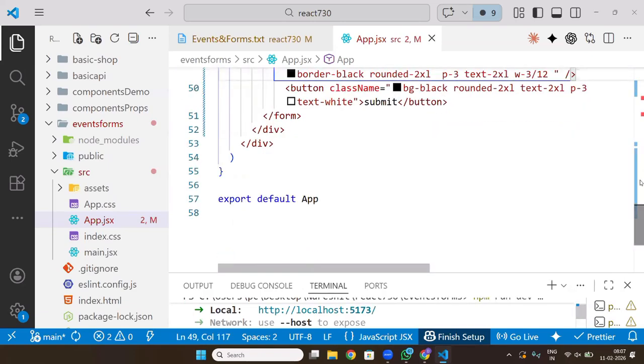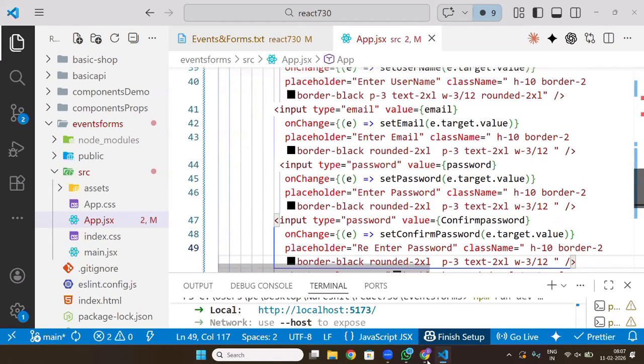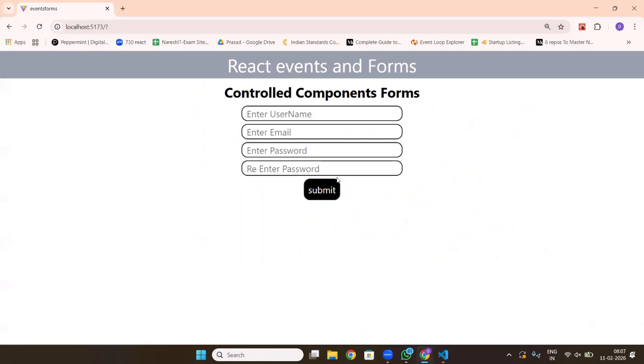Now let's go here. I just created a form, sir. In this form, total four inputs are there, sir. Each input is having some state value, sir. For username, I created username. For email, I created email. For password, I created password. For re-enter password, I created confirm password. Each one has a state logic. Like if anyone tries to enter something in username, the moment you enter, automatically set username will be called. Set username will take this value and will store it in username. Any question in this?